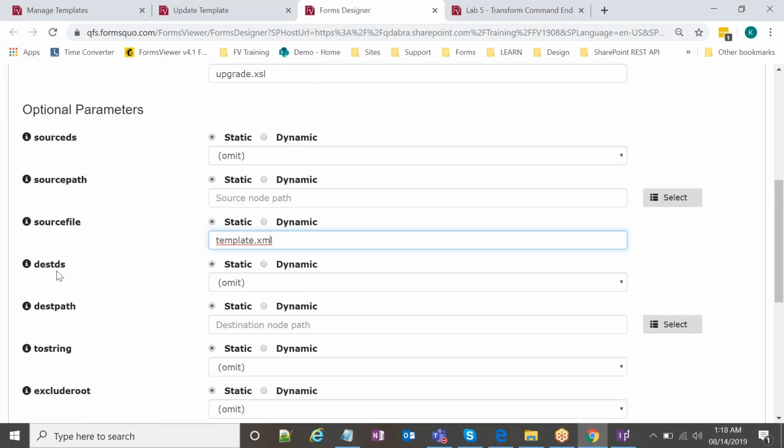So for the destination data source. Comment here, Kirby. Just want to make one more comment, and that is that template.xml is important because if you have default data in your form template, if you've got values that are set when the form is open for new, then those values exist in template.xml, and that's actually another great reason why we're using that as our base.